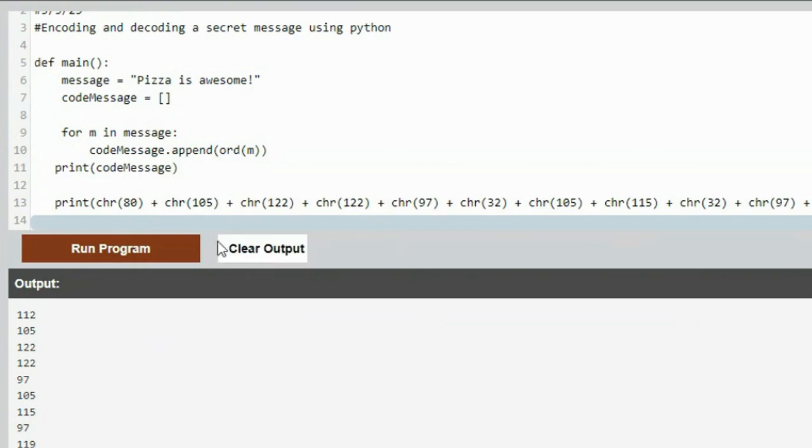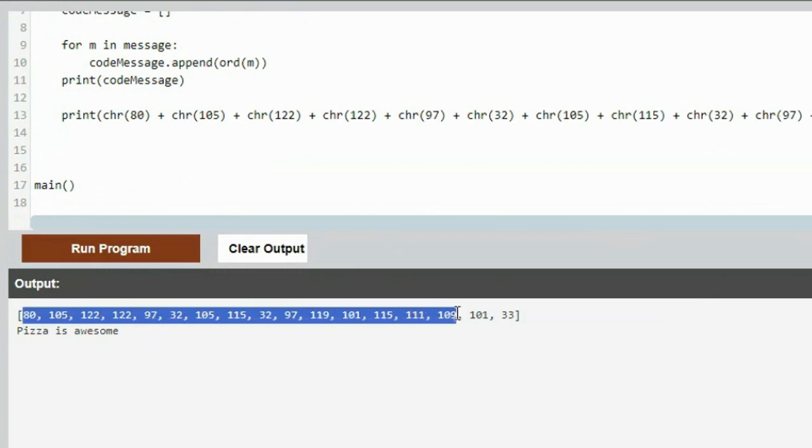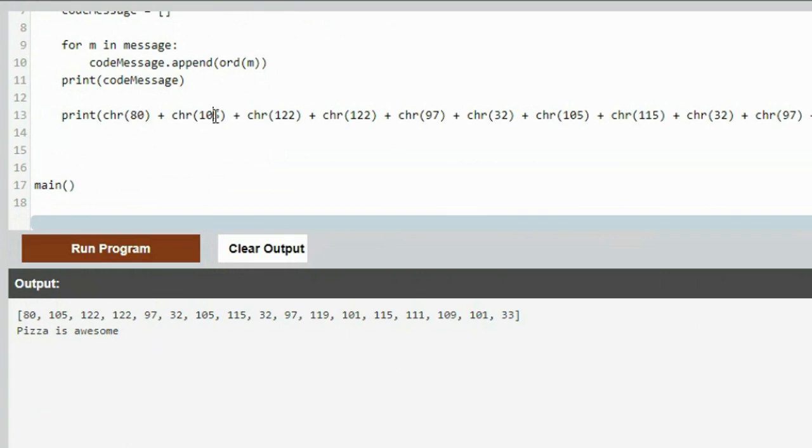So when I do that, look what this does. Oh, I didn't indent things properly. There we go. Use the arrow at the top left. The right amount. Okay, there it is. 80, 105, 122, 122, which is the same thing here. 80, 105, 122, 122, 97, 32.